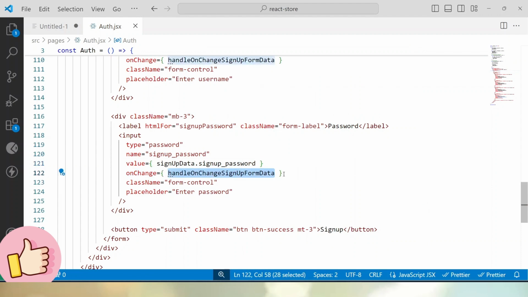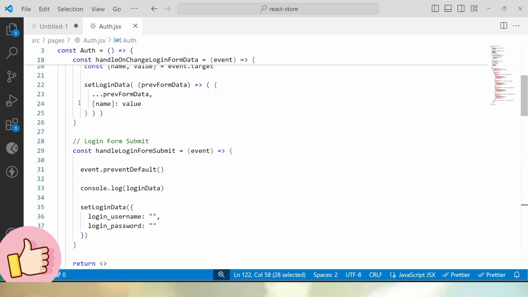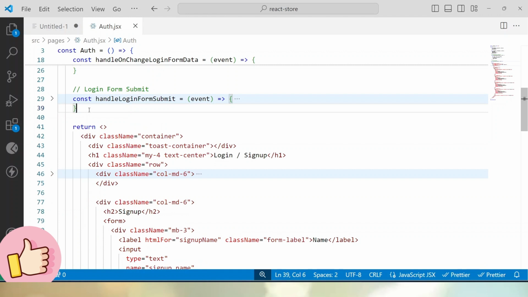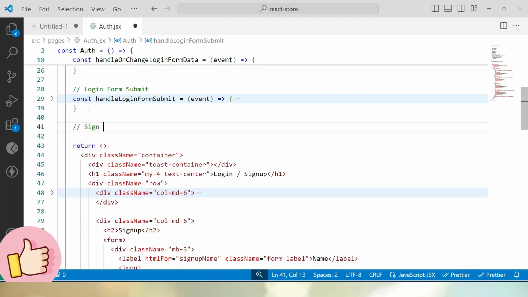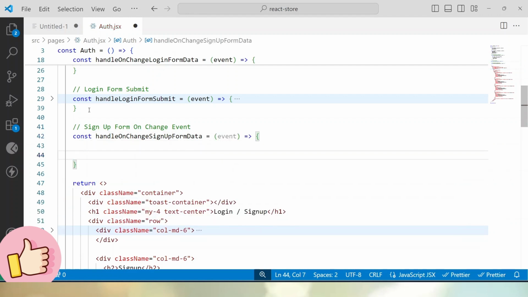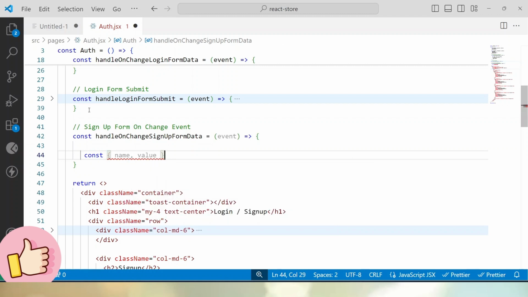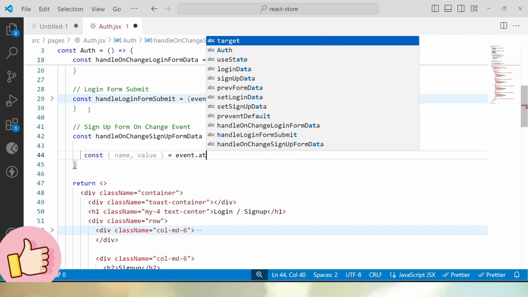Now let's copy this handle on change sign up form data, go at the top of this file. After this login form submit, let's add this sign up form on change event, and here let's say const event handler name, it's an event object arrow function. Let's say const. Instead of using square brackets, I'll use curly pairs because we have to destructure. So name value equals event dot target.